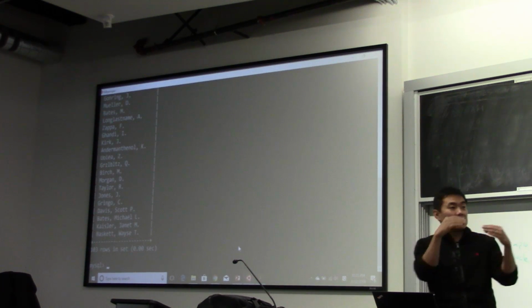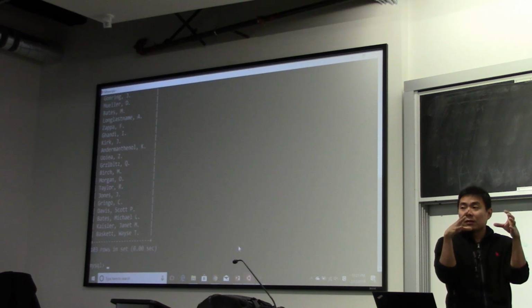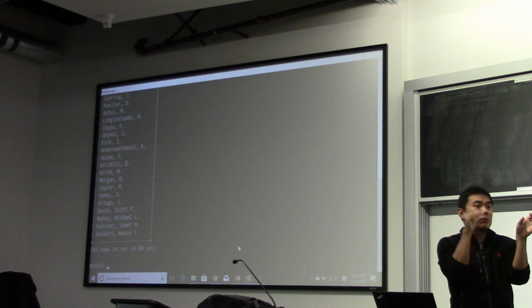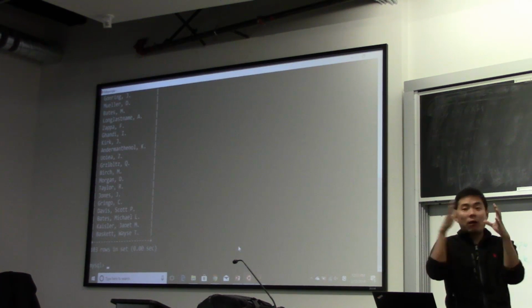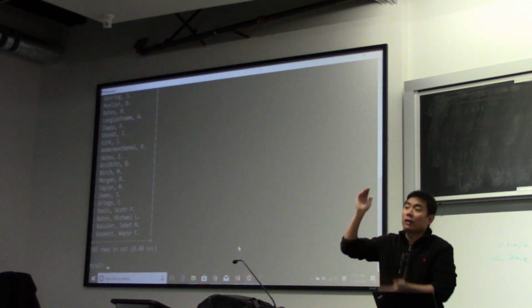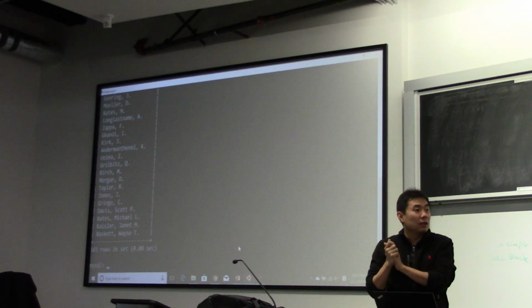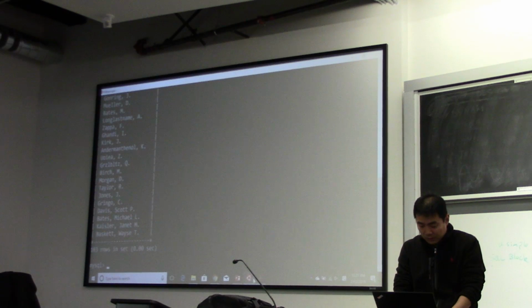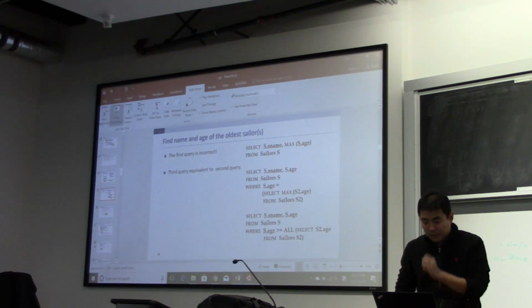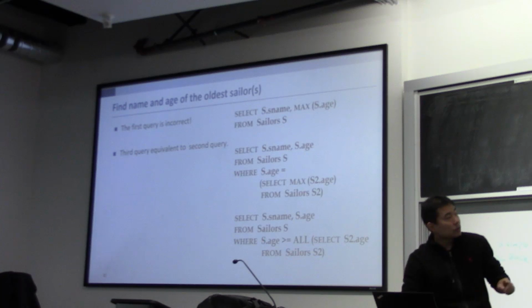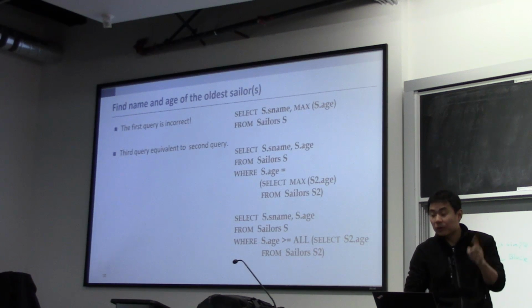Because any means that for that set, the condition only needs to be true for one of the elements in the set. All means that the condition must be true for all the elements of the set. So that's the difference of the two. Fantastic. Okay, now let's move on. So I have both ways of doing this here.